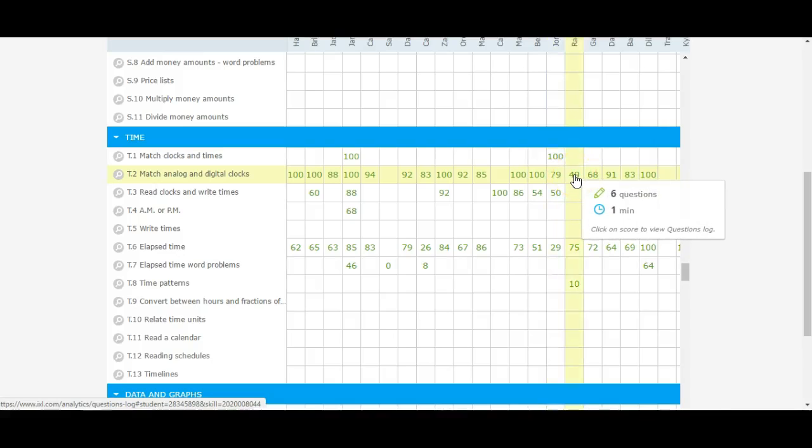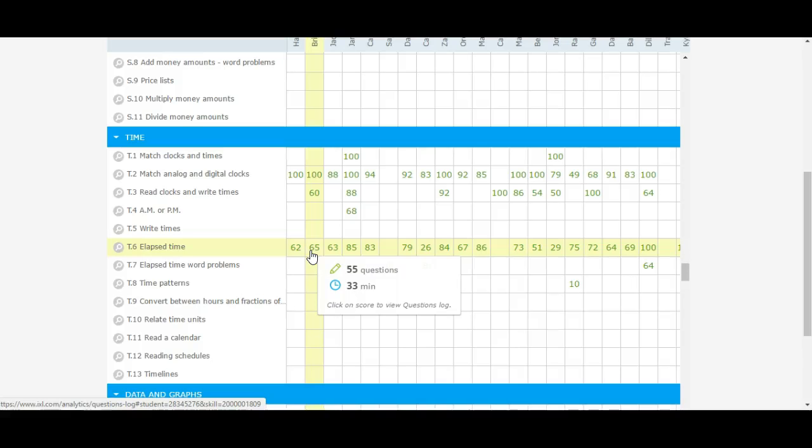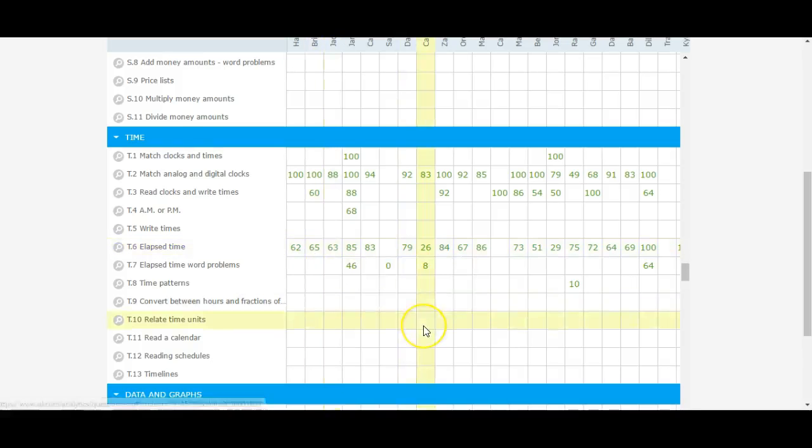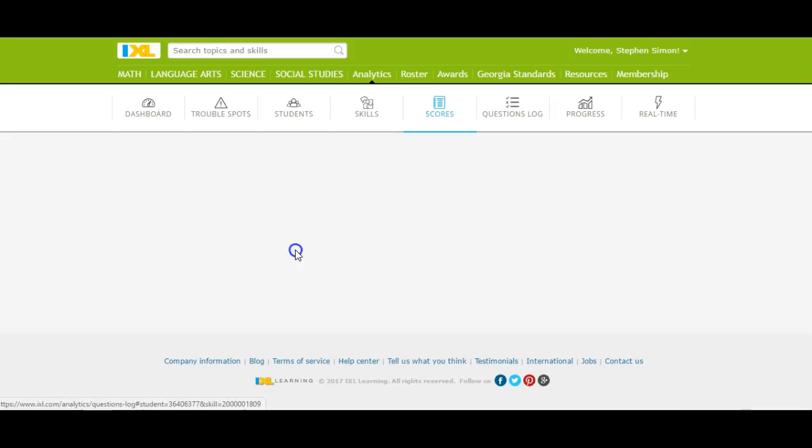Next one, 6 questions in a minute. Obviously didn't take their time. No way, 6 questions in a minute. They were clicking through with a 49% accuracy. 10 questions in 2 minutes, that's pretty questionable too, so you've got to use your judgment there. But elapsed time, there's a struggle. 28 questions, 31 minutes. 55 questions, so use your discretion. And so what I would do is I'd click on it and let's see what it comes up with.